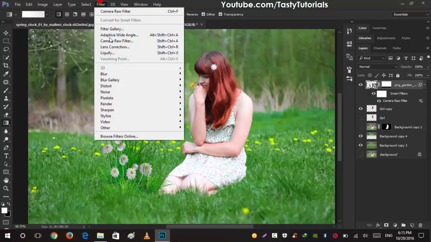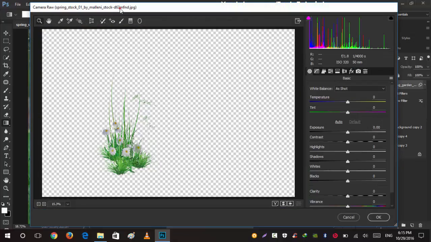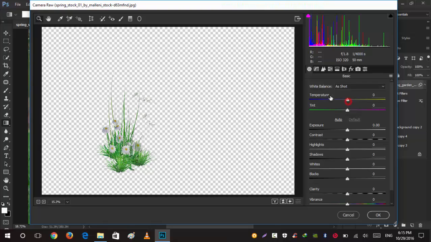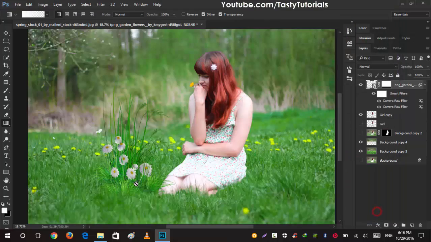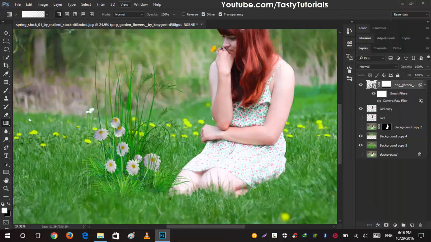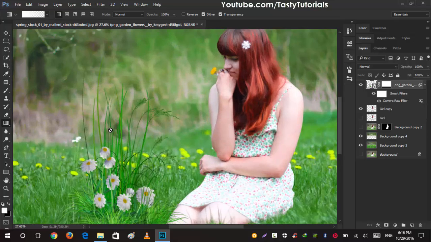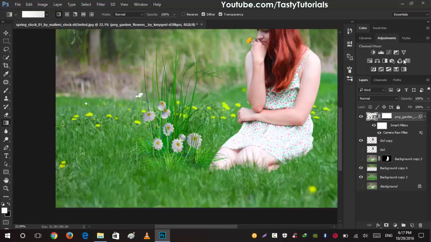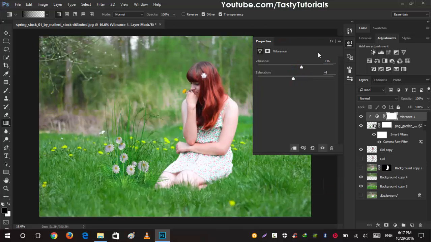So go back to filter, camera raw filter. We will blend until it matches our background. Well, we don't need to apply this. Just undo the current camera filter effect, because this one, I think it is matching very nicely. Okay, so we will need to apply vibrance. So apply adjustment layer and make it a clip mask of this layer, and okay, so it's matched now really nicely.